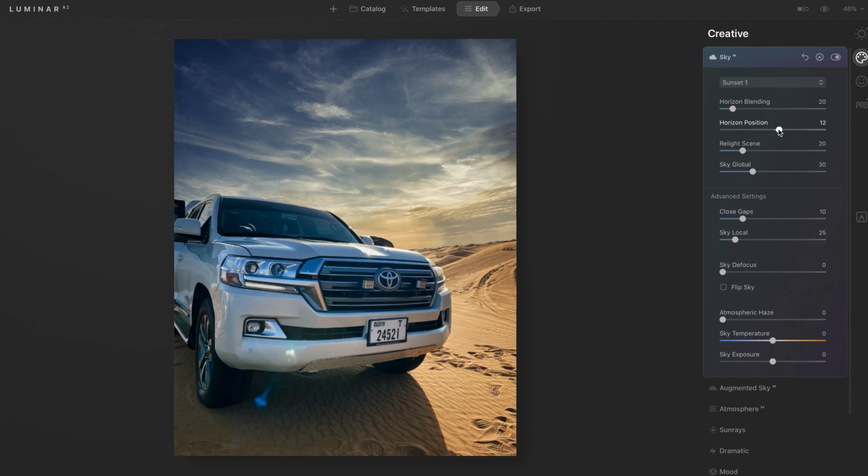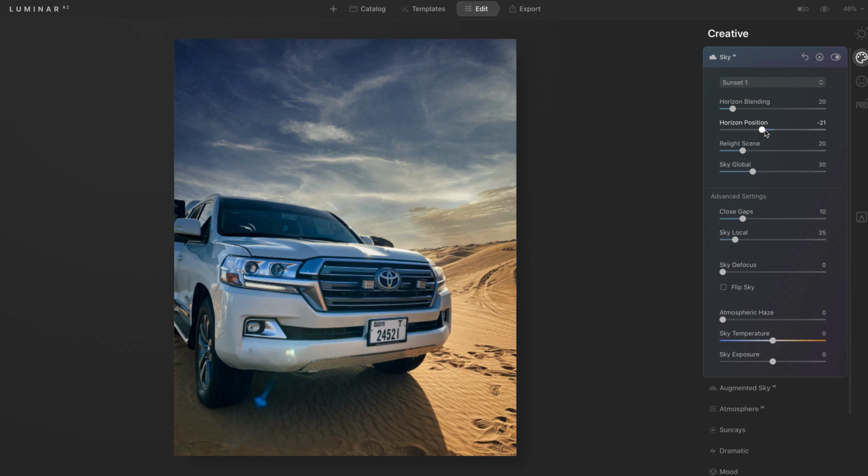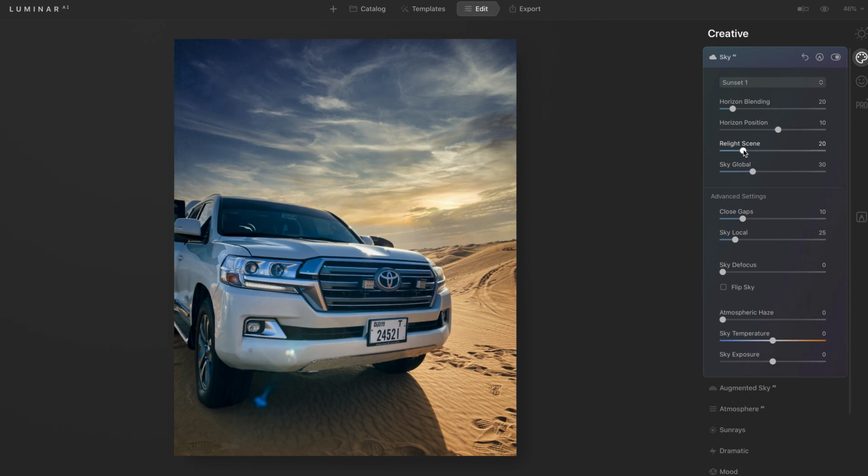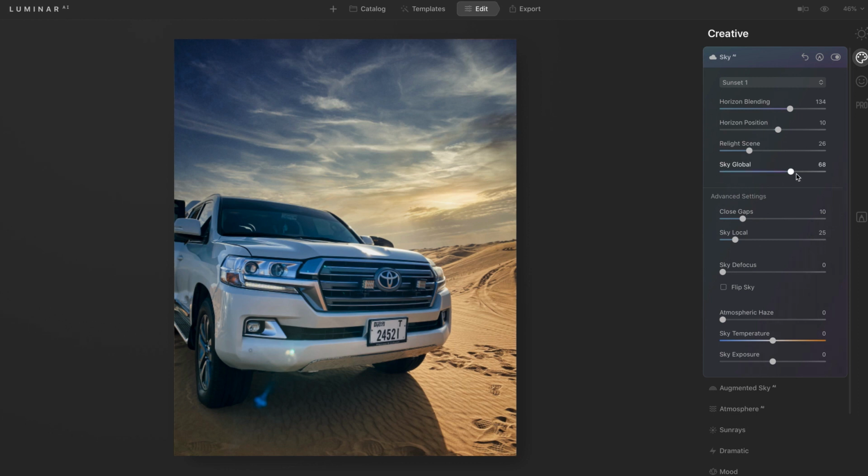What you can do is reposition the sky just to make it look a little bit more believable. I think that looks good. Probably going to relight the scene. The higher you scroll this, the darker it's going to get. The less you scroll, the lighter it's going to get. I think just about that is good enough. Horizon blending, I'm just going to blend the sky that we put in with the original sky that is in the picture. Sky global, let's see what it does. So it enhances the back sky. So that's what you're going to do.